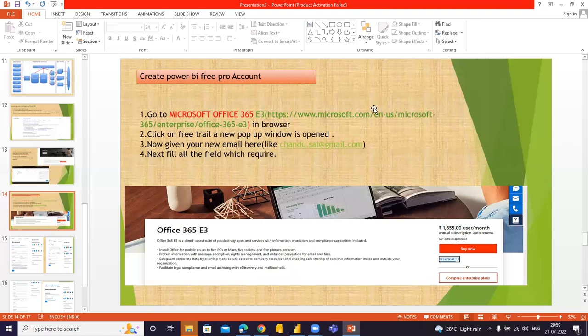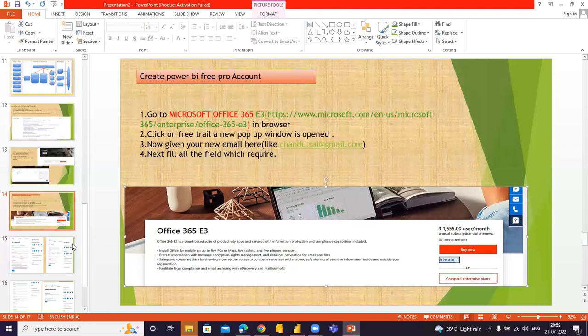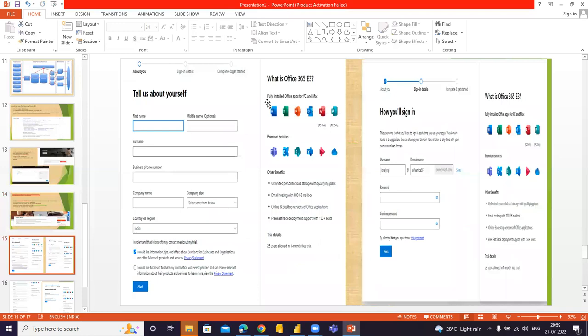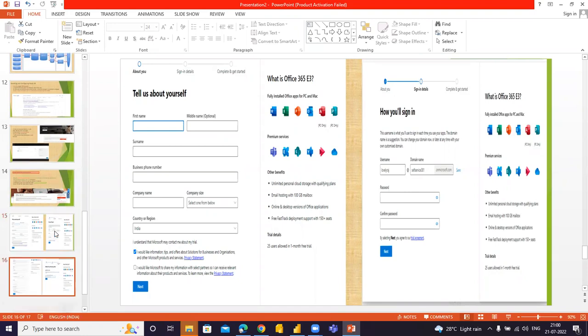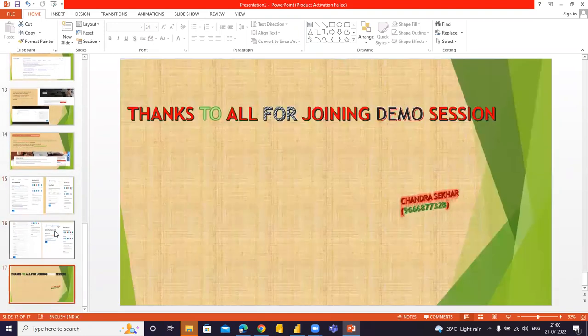Okay, I will tell you how to get the Power BI Pro account from the free one. You can directly enter the URL in your Chrome, which will navigate you to Office 365 E3. In this Office 365 E3, there is a free trial option. You select the free trial, and it will ask you for some personal details. After you enter the details, it will make you create a new account. I will share one demo.